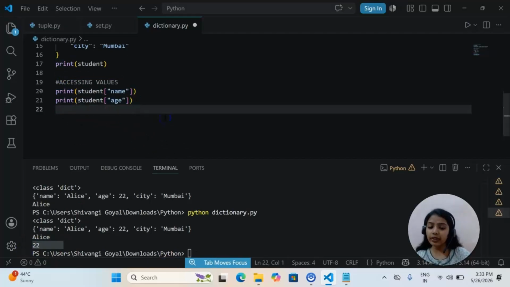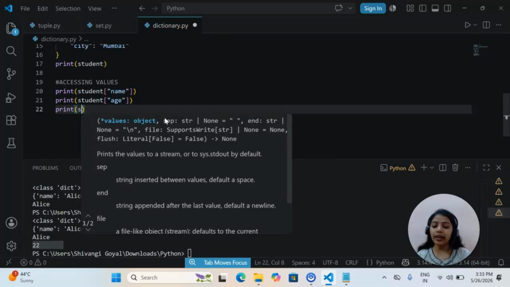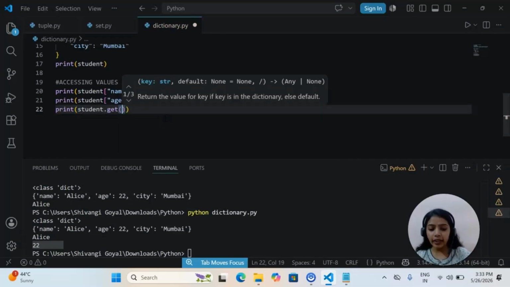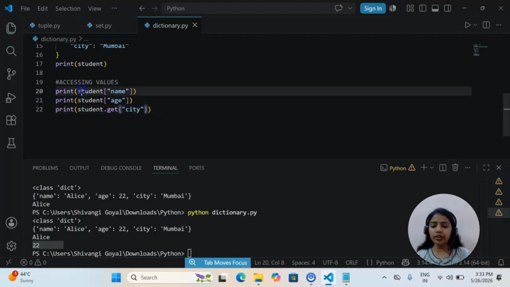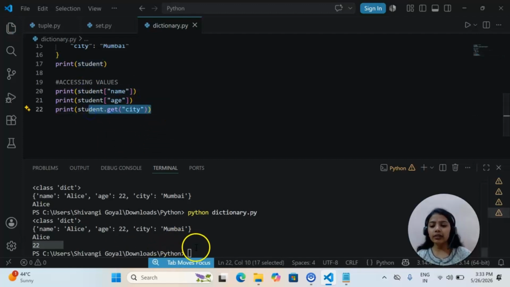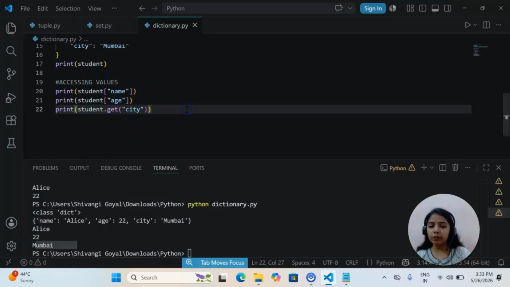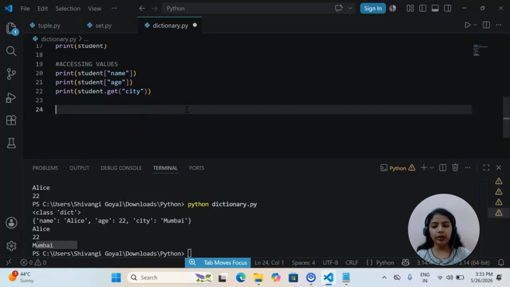The same thing we can do with the help of a function available in dictionary, that is the get function. So student dot get, and here you can pass the key. Let's say this time I want to get city. I'm not using the above method, I'm using the get method here. If you see, I am getting Mumbai. So from both of these methods, you can use any method to get the data available in the dictionary.